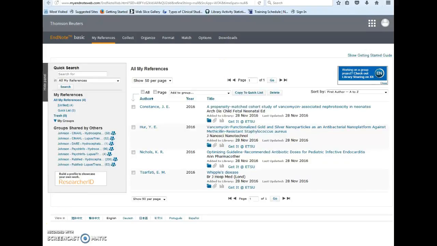Your My References tab will contain all of the citations that you have inserted into your EndNote library. You can see that I have already incorporated 4 citations. In order to insert more citations in my library, I must go to the Collect tab. Here you see 3 options for online search, new reference, and import references. The option we're going to explore today is the New Reference option.